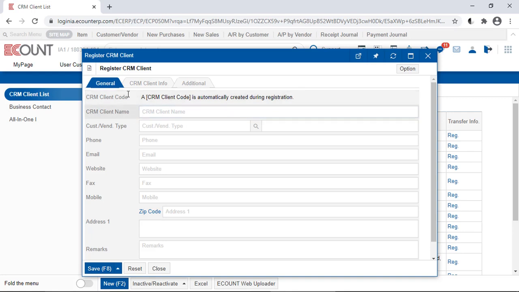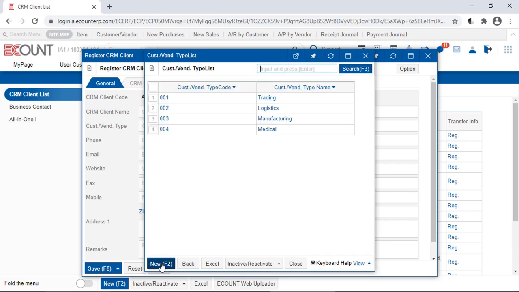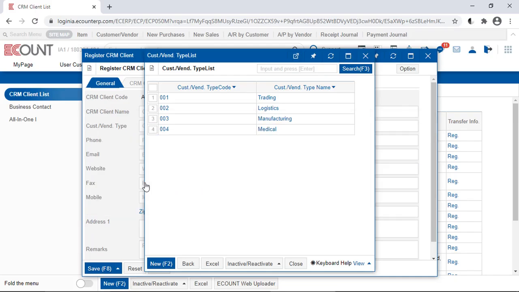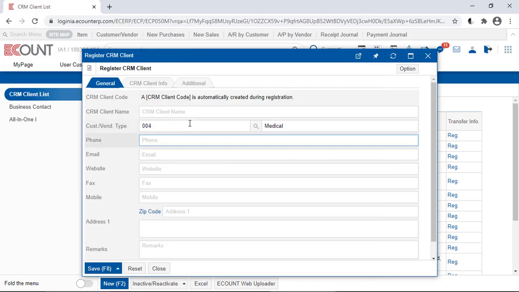Firstly, the client code will be automatically given by the program when you click Save. And through Type field, you can categorize clients by groups. Click the magnifying glass and click New and Edit, and click New to register type codes that your company needs in order to manage clients. And after setting up groups, you can connect each of the groups to each client.